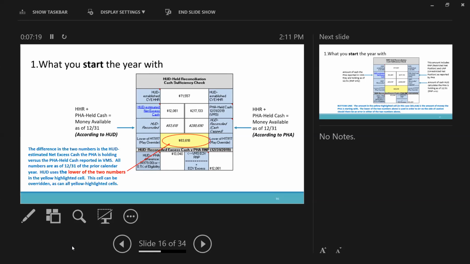Some of the differences have to do with the timing, or maybe how the VMS is reported versus your accounting system and whatnot. But the net is in that yellow box. The numbers should be fairly close. And what HUD is going to use is the lower of those two numbers. So you can see in this example, HUD is going to use $83,000 as the excess reserves to start the year with. The reason we do that is to err on the side of caution, so that you're not caught at the end of the year with less money than you thought you had. So we're erring a little bit conservatively. If you have any questions on this, absolutely reach out to a financial analyst in the FMC, and they can help you out with it.